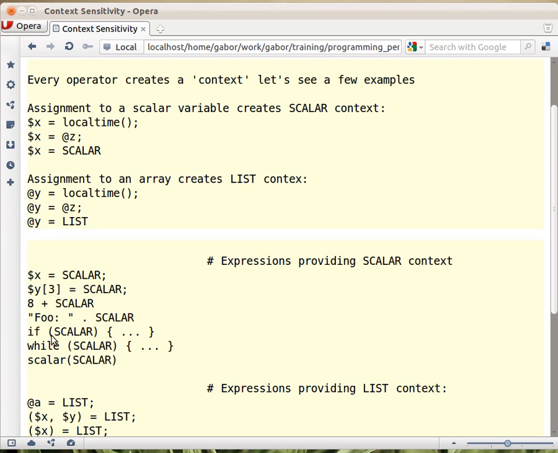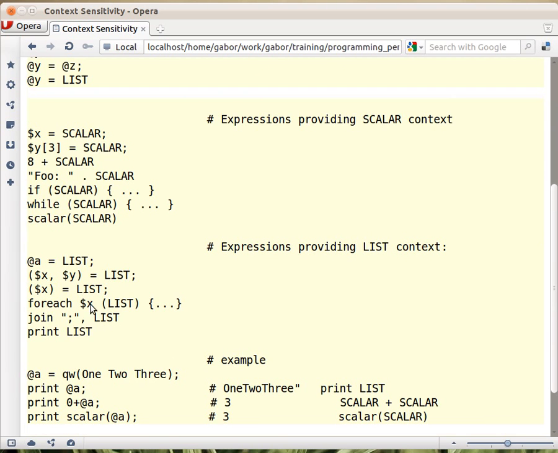The content of the condition in a while, they are all scalar context, and there is even a function whose whole objective is that whatever you put in here is in scalar context. On the other hand, if you assign to an array, that's list context.